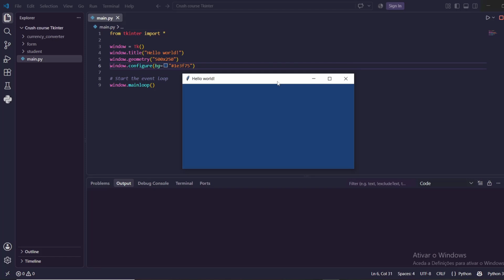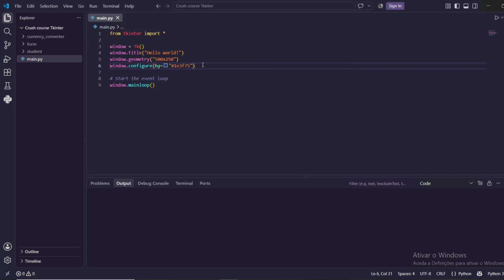Now we are going to learn how we can create a label in Python Tkinter, because the label widget displays text or an image inside our window. In order for us to do that, it is very easy. I'm just going to come here. This window main loop will always be the last line, so you can just give a space and keep it down there, no problem.